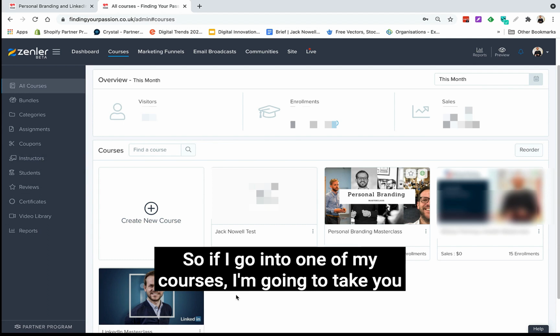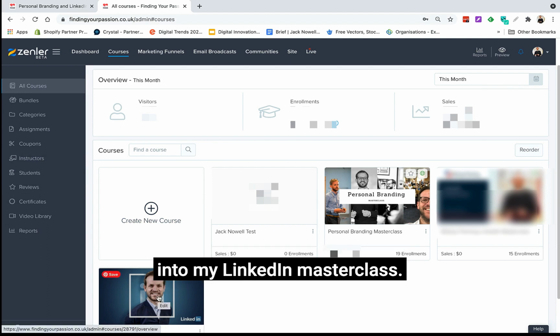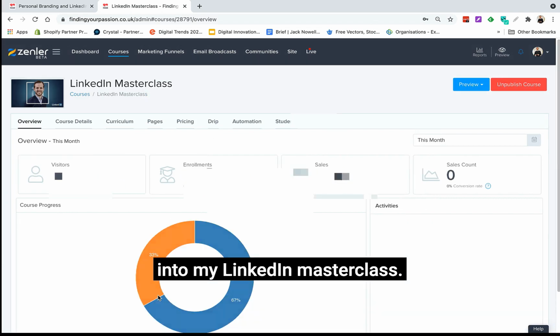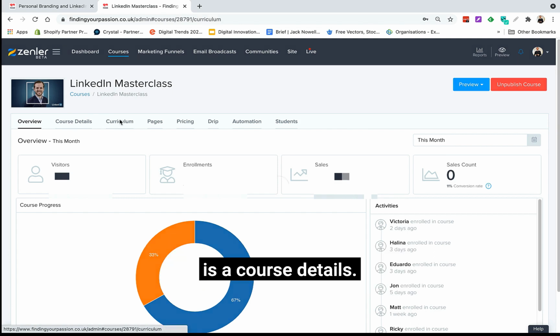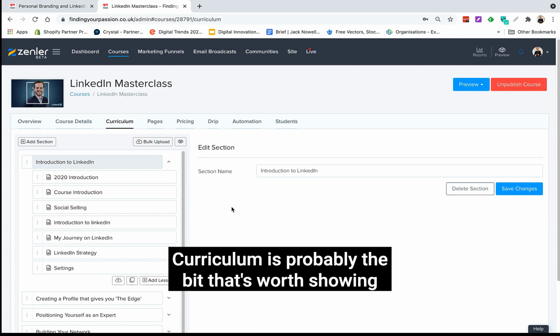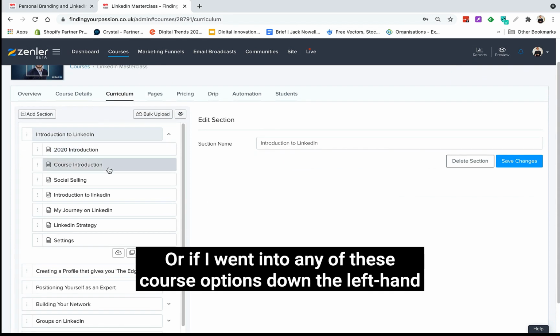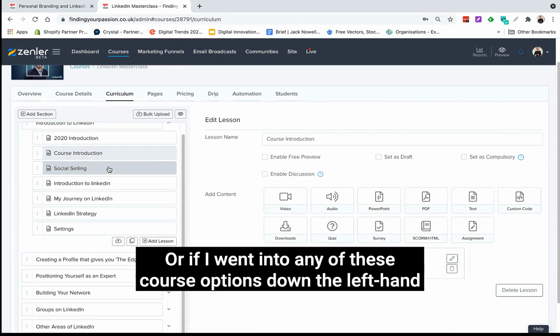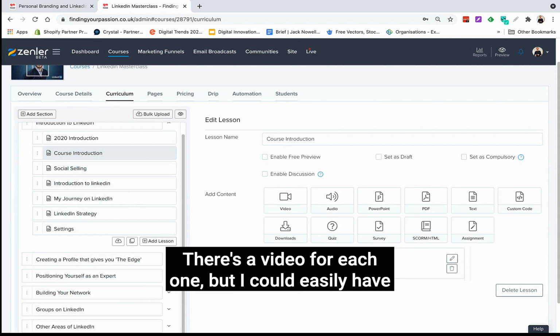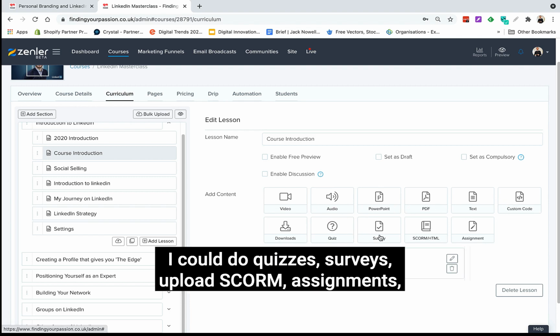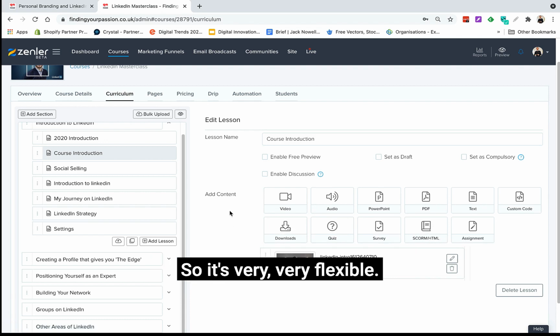So if I go into one of my courses, I'm going to take you into my LinkedIn masterclass. In my LinkedIn masterclass, it's got dashboard, there is course details, and curriculum is probably the bit that's worth showing you. You can bulk upload videos, or if I went into any of these course options down the left-hand side, of which there are about seven or eight, you can then see on the right-hand side there's a video for each one. But I could easily have PowerPoints, PDFs, texts, I could do quizzes, surveys, upload SCORM, assignments, downloads, etc. So it's very, very flexible.